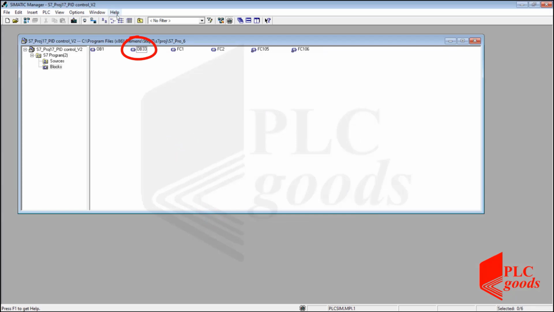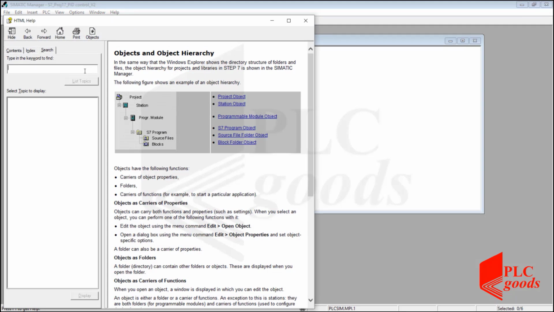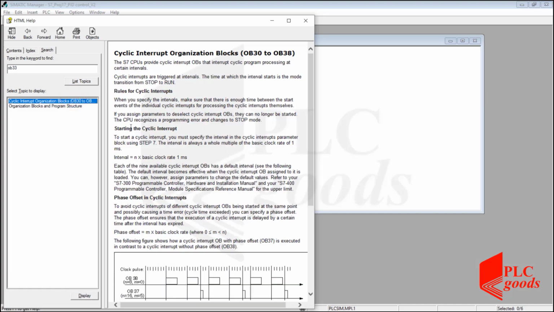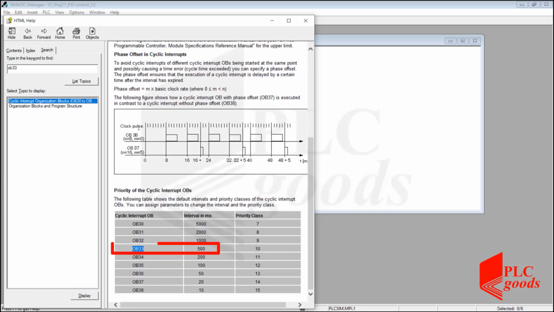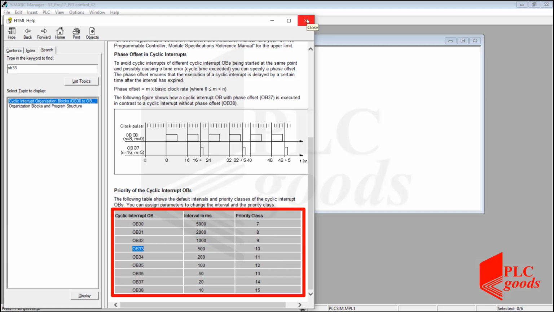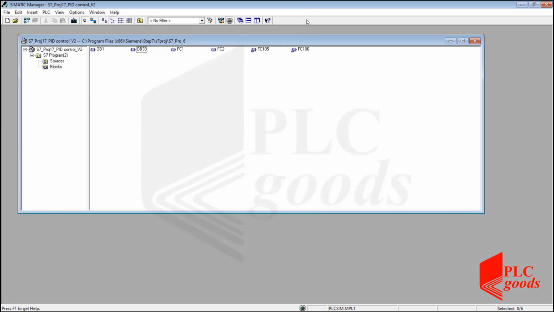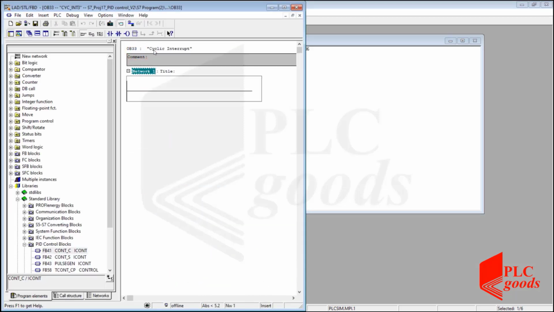If you look for OB33 in the help section of the software, you will see that the default interval and priority class of OB33 is 500 milliseconds and 10 respectively. Inside this table, you can see the default interval and priority class of the other OBs. Now let me open OB33 and enter a PID function block inside of it.